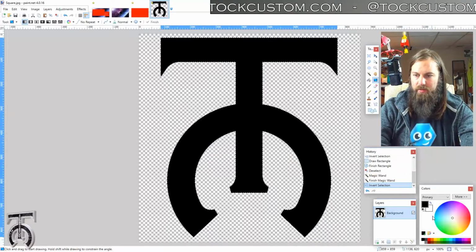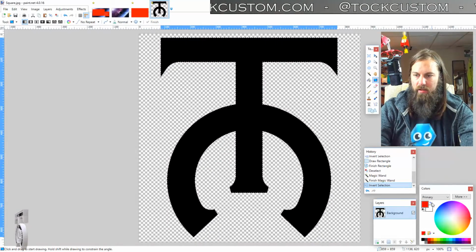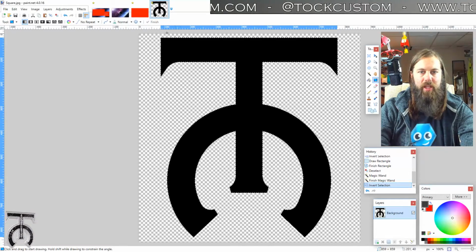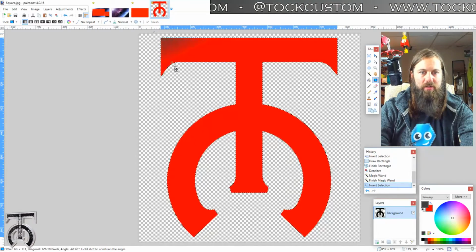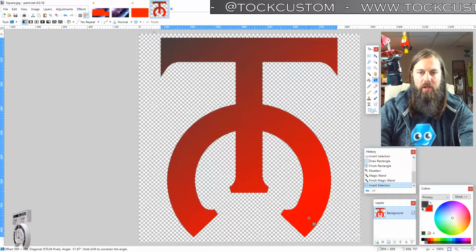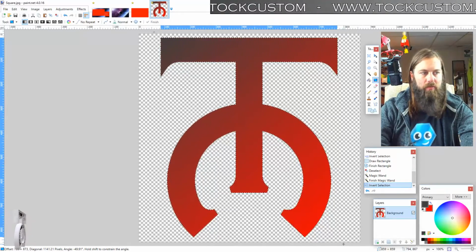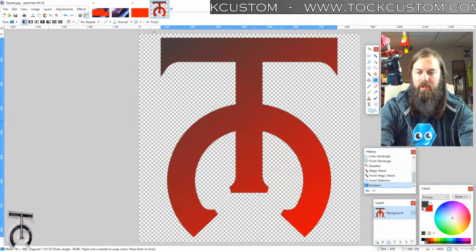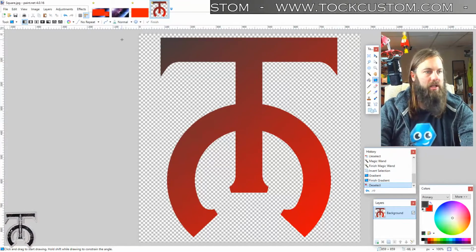And I'm going to do like a red and a gray. And if I drag this from the top corner to the bottom right corner, it's going to do kind of a gray and red blend. And then I just hit enter and it saves it.